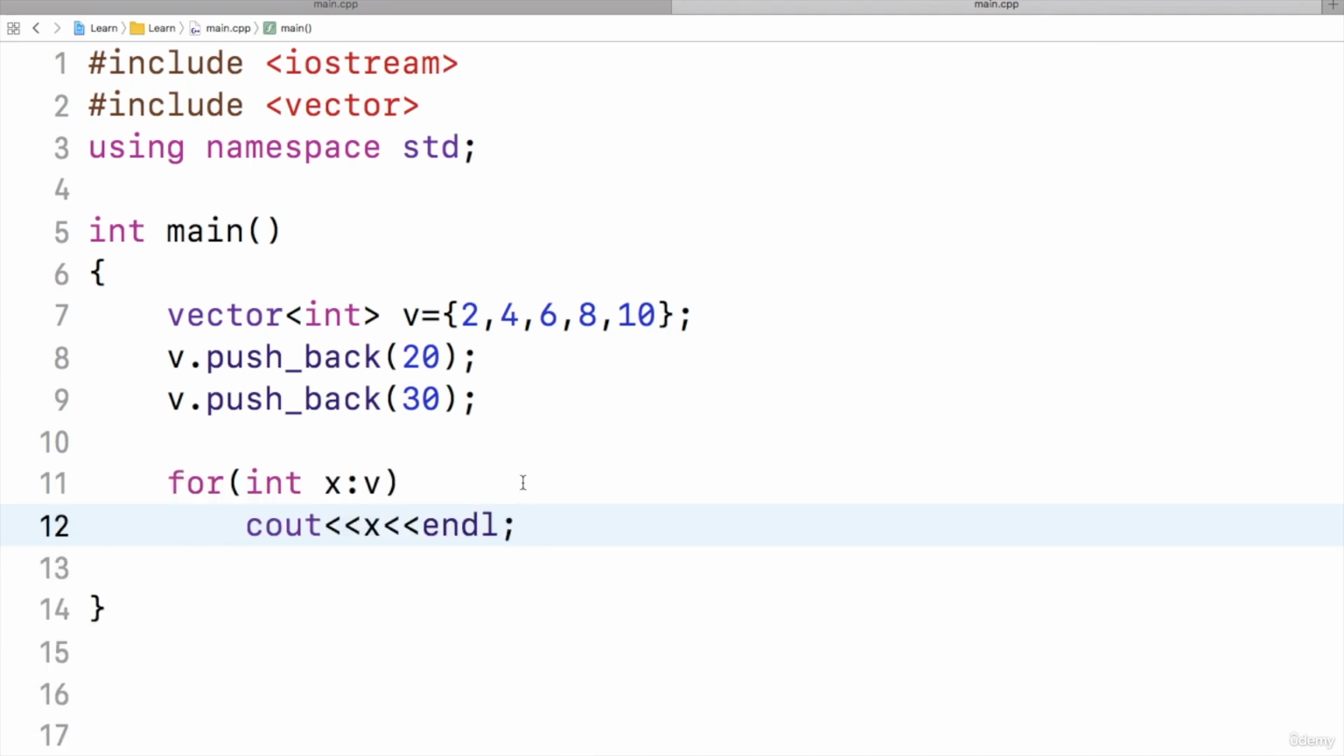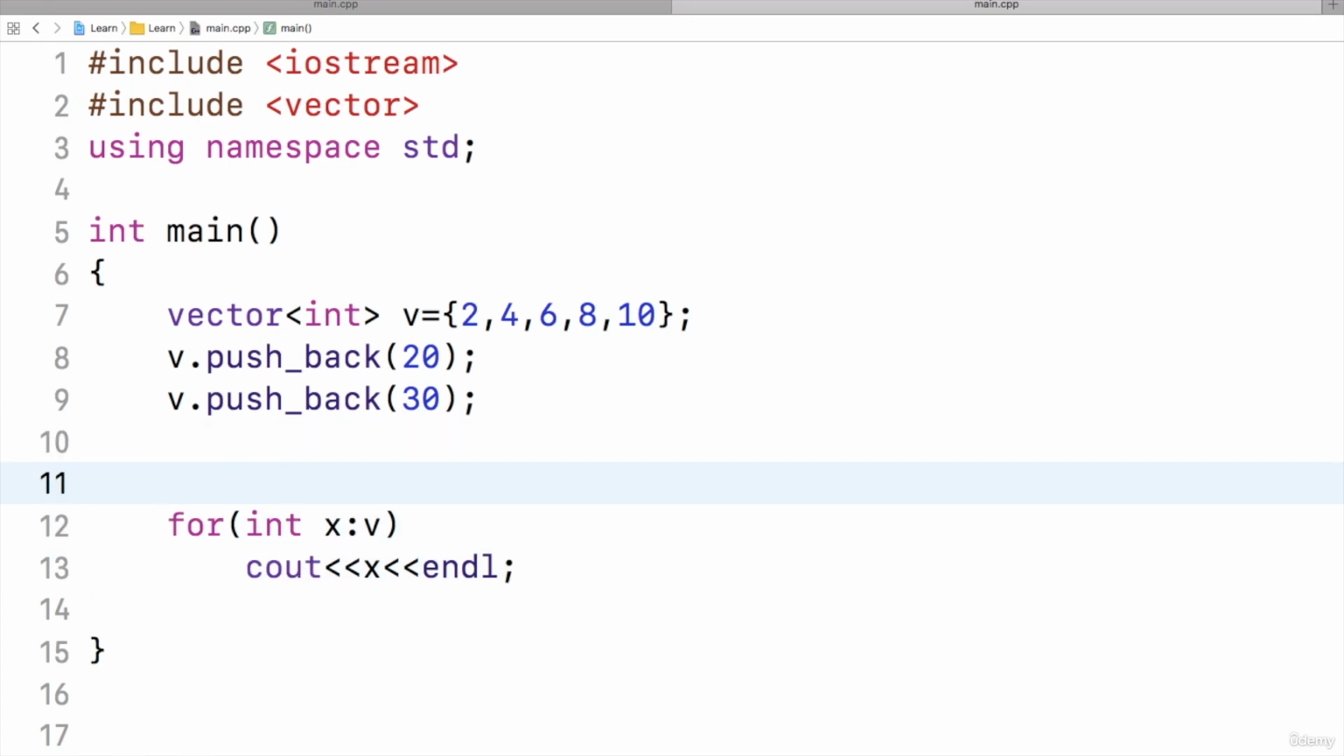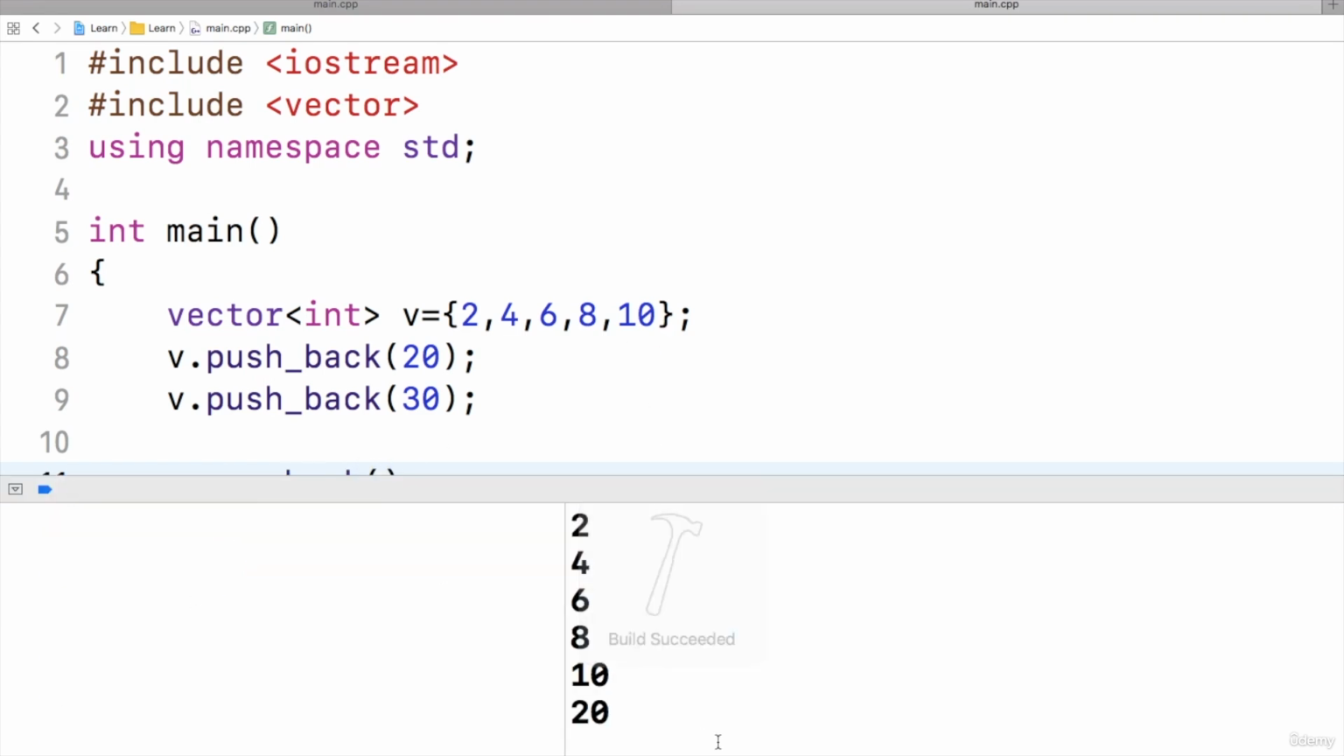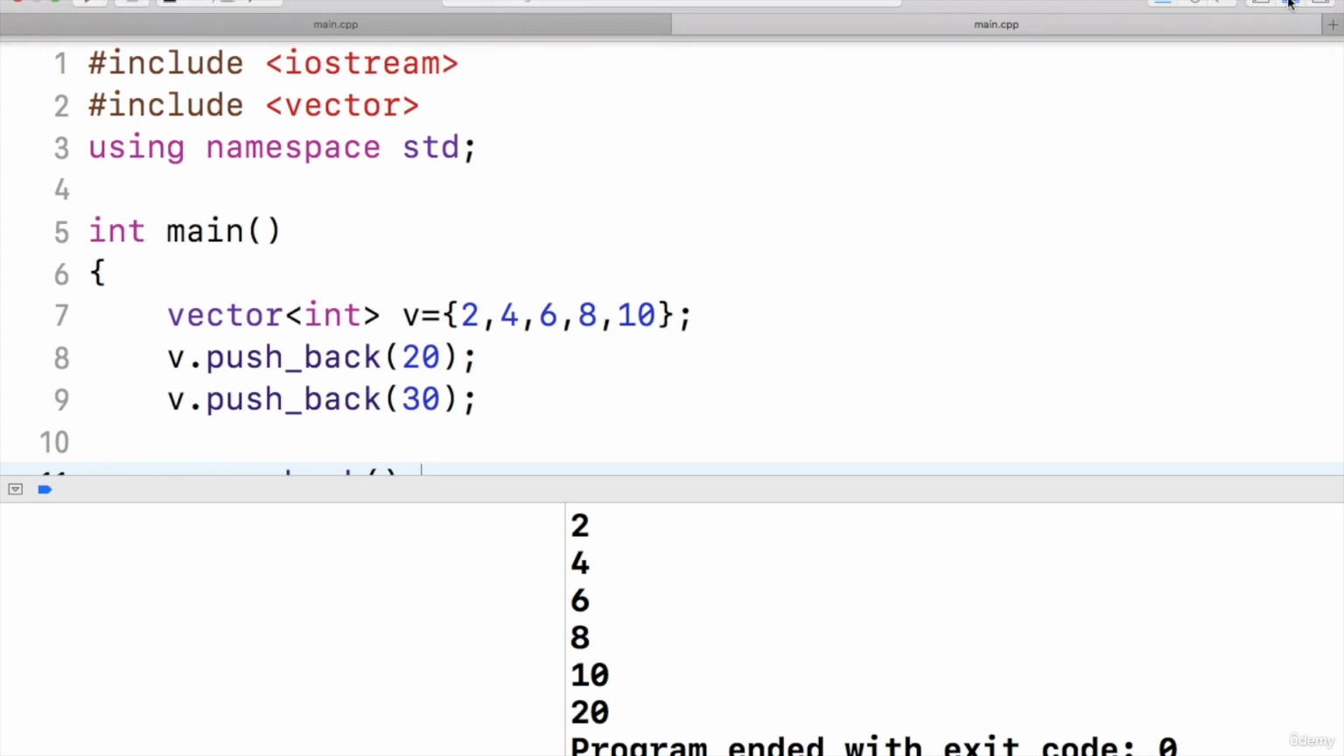So here I am displaying, but instead of displaying, if you want to find maximum or minimum, or if you want to update the value, you can perform any type of operation on these set of values. Let us see how we can remove a value from a vector. So I will say v dot pop_back. This will delete the last value that I have inserted, that is 30. Yes, I got the values only from 2 to 10 and also 20. So value 30 is deleted.